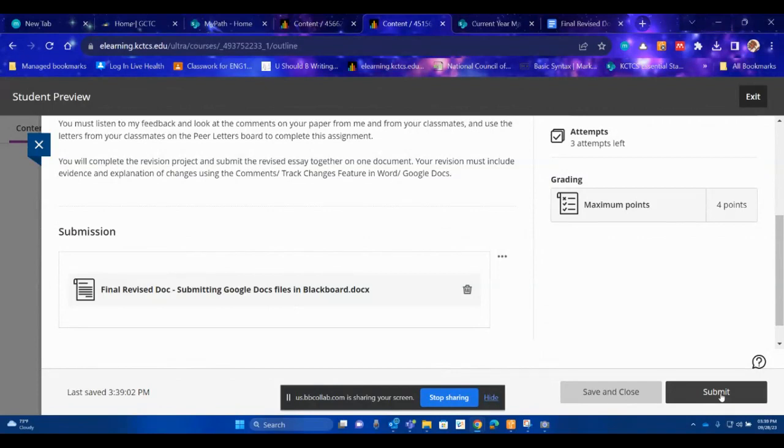So what I'm saying is save it as whatever it is. You can see the comments in your Google Doc. Save it as a Word document, and then you'll be able to see in just a minute whether or not what you did was right. So I'm going to submit it.